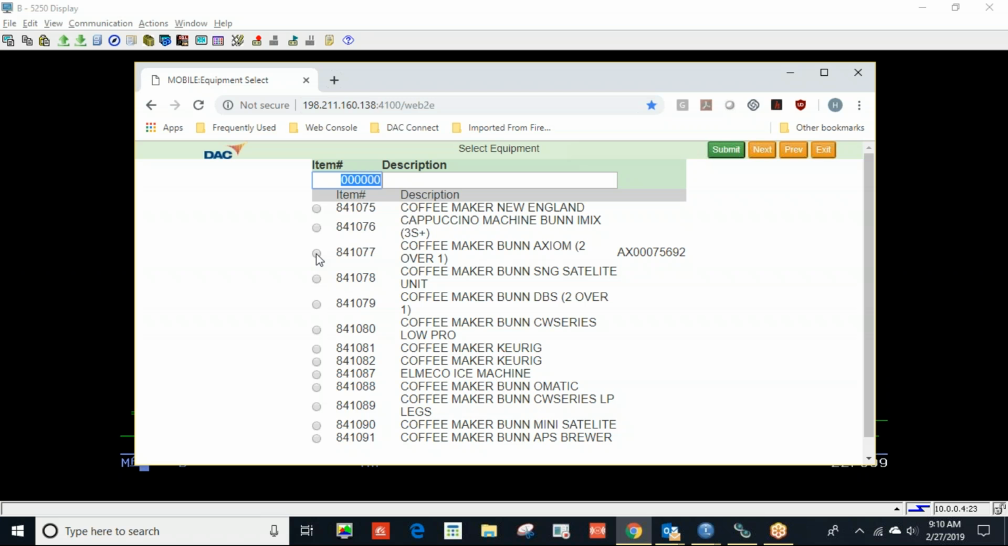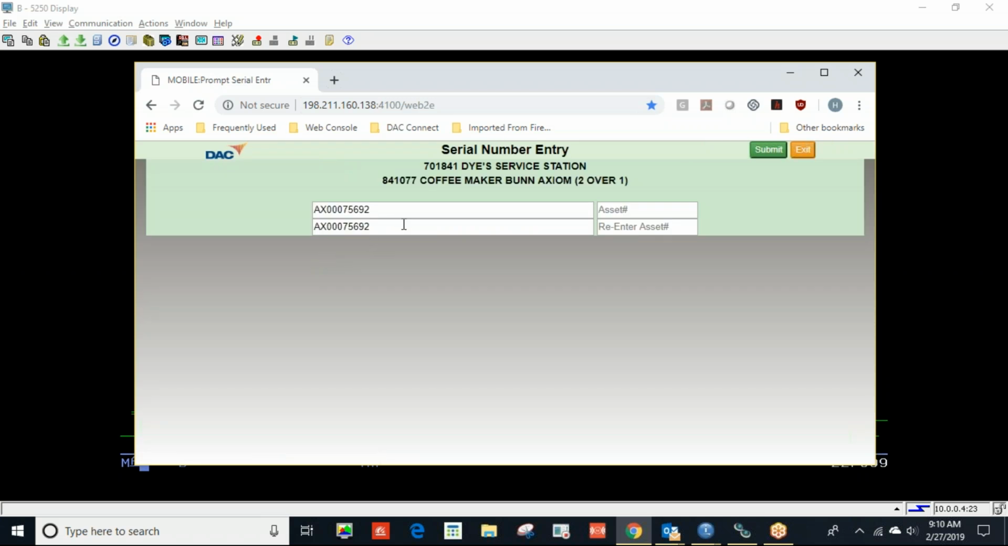So if I click the little radio button beside it, it's going to pull up. Now, the other thing that the distributor said is, if you have a serial number, default it into these spots so I don't have to key it again. But obviously, if it's incorrect, you would change the serial number to what you're seeing actually on the equipment, and you would change it in both spots, and you would hit the submit button.